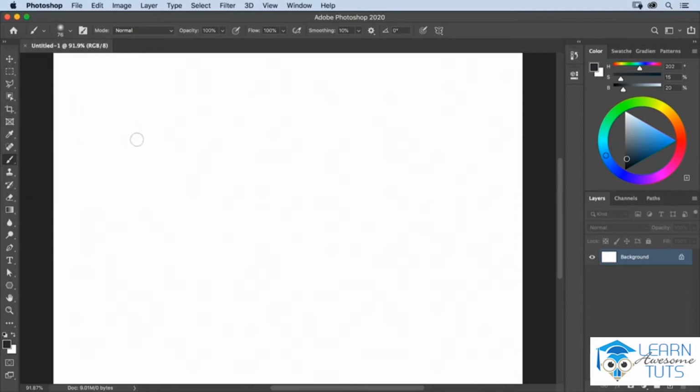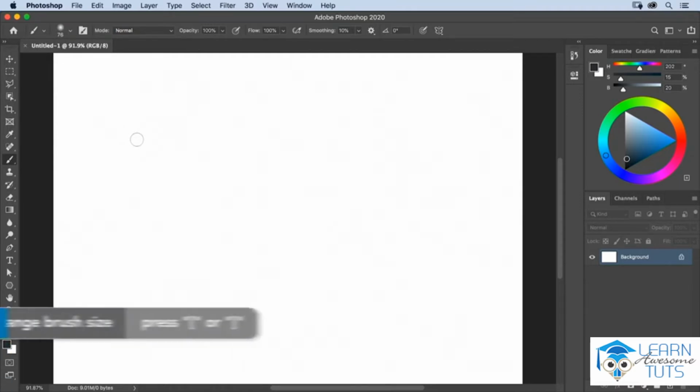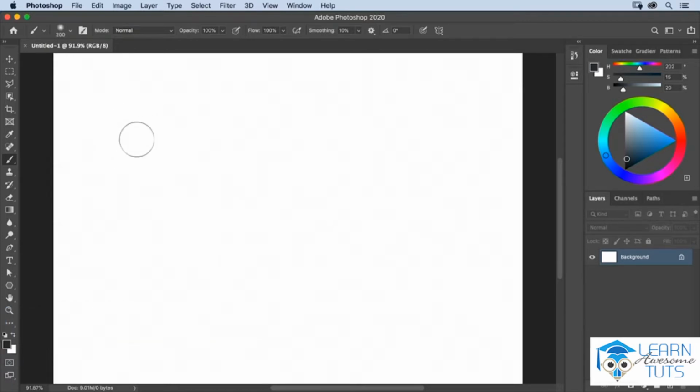Now, if I want to change the brush size, there are a variety of different ways to do this. I can tap the right bracket key in order to increase the brush size, or tap the left bracket key to decrease the brush size. I can also just hold the bracket keys in order to quickly get a larger or smaller brush size.